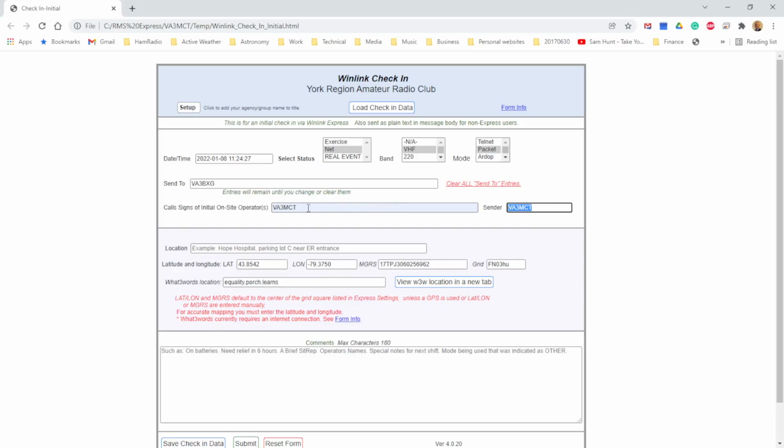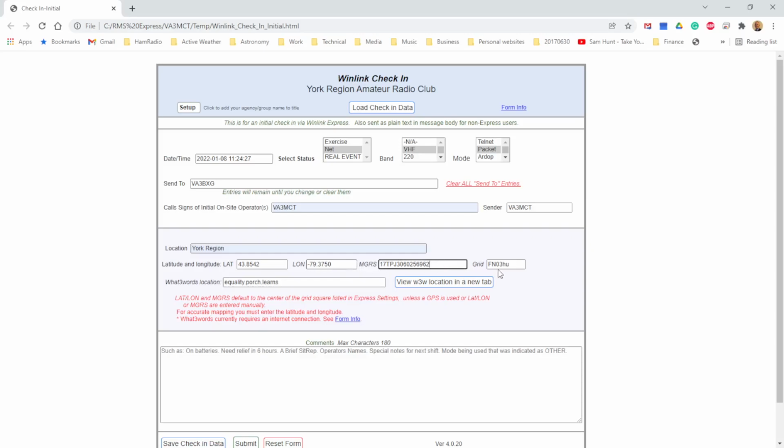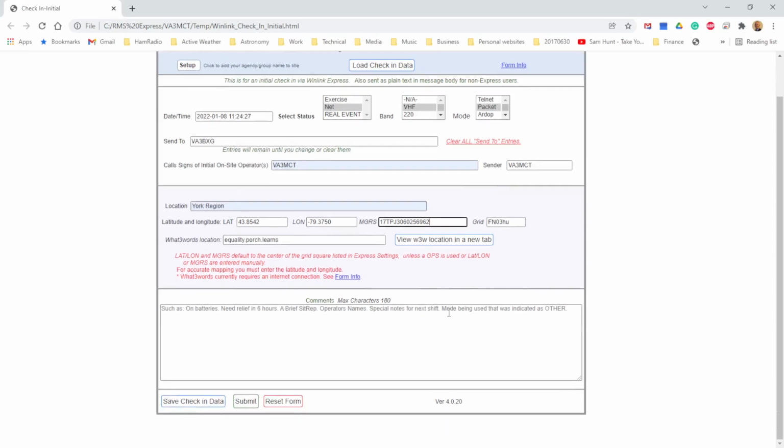So if I was working at an emergency operations center that had an assigned call sign, they would probably have that set up as their call sign for the EOC, and I would use mine as the actual operator that's sending the detail. Now location, I've used this before, so I can just say it's York Region, but also the latitude and longitude, once you put it in the first time, will stay with the form. It then fills in automatically this NGRS, the grid square, and the What3Words location. So that's fairly automatic once you've been through this the first time and actually put in your lat long information.